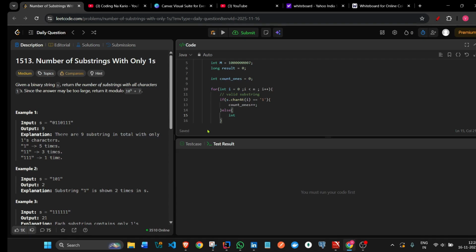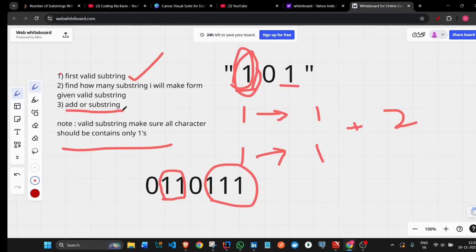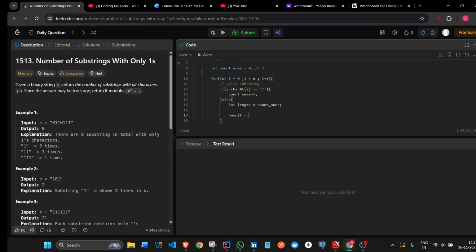Else if the count has now become two, we traverse one, two, 0 1 1. We get the valid substring. The valid substring length is how many ones you have. Now we need to find the result. We need to add to the result at the end. In the process, we add all the substrings into the result here.